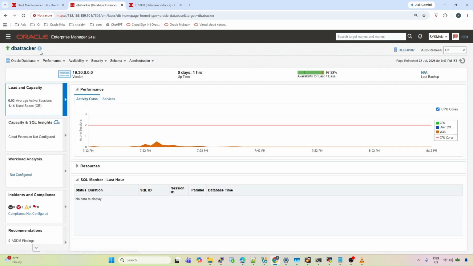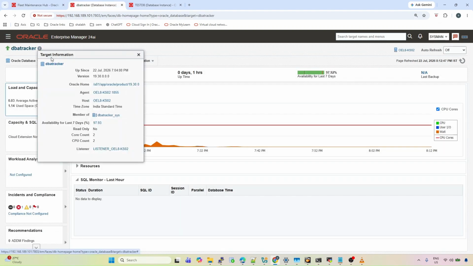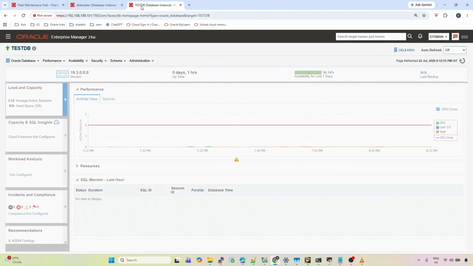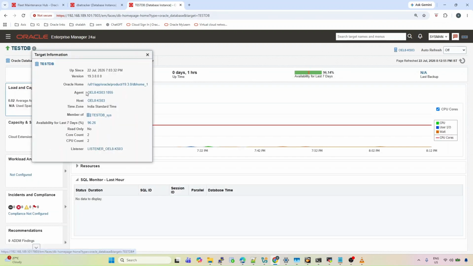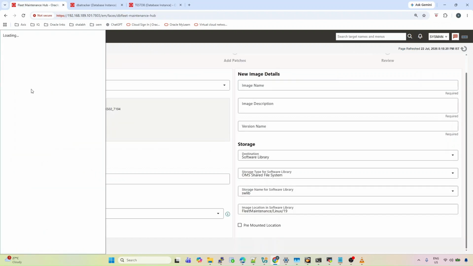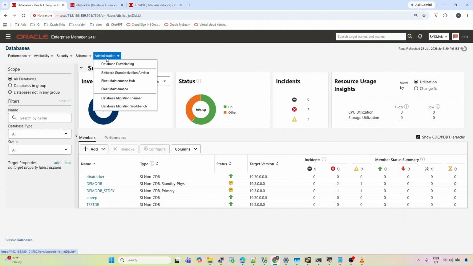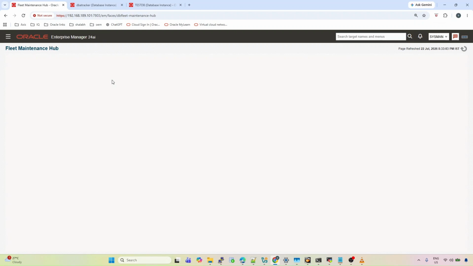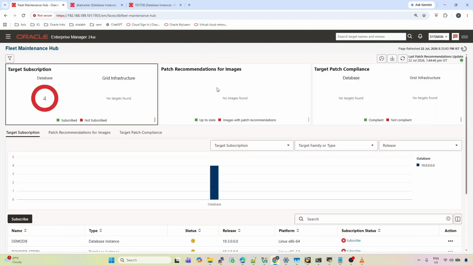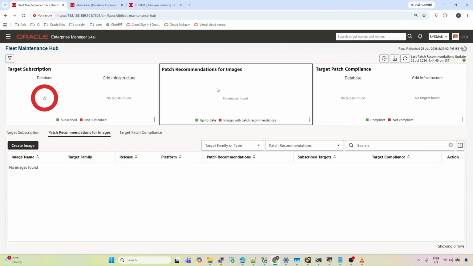If you see here, our DBATRACKER is on 19.30. TestDB is on version 19.3. To start, we need to go to Targets, Databases. Click on Administration, Fleet Maintenance Hub. As you can see, currently we do not have any images. So we need to create an image. Click on Create Image.